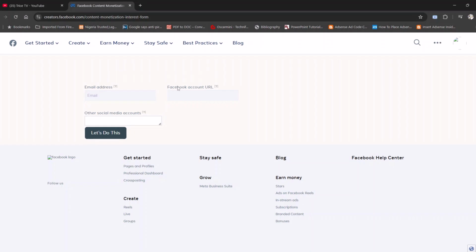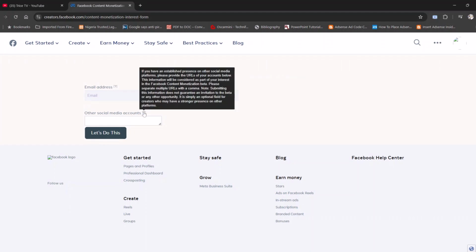Then over here, you are going to put the link to your Facebook page, or your profile if you are on professional mode and this is your professional mode account that is already due for monetization. You can paste the URL of your Facebook page or your professional mode account, the URL to your profile. That's what you're going to paste here.